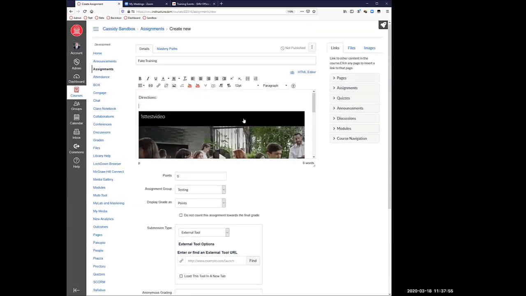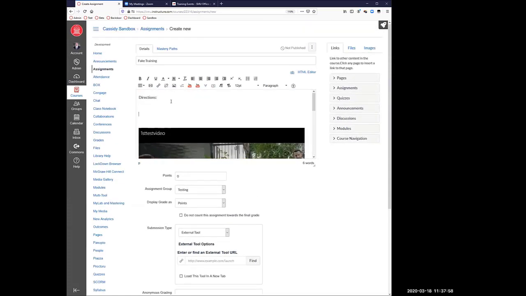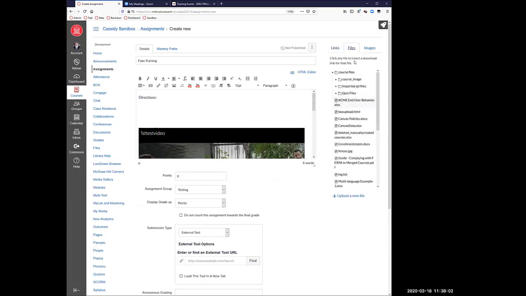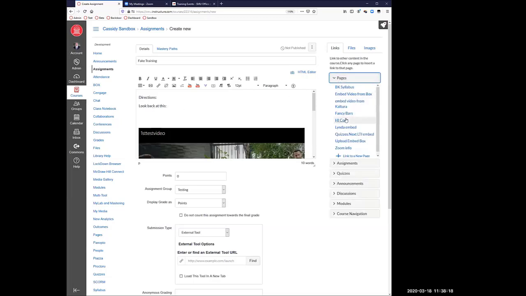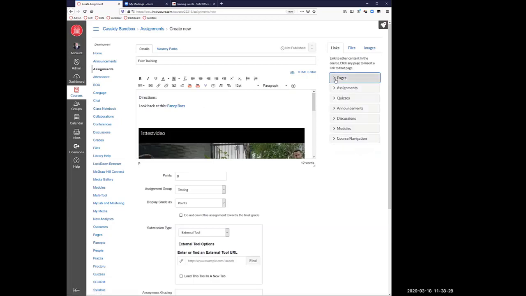You'll notice the last thing is all the stuff on the right-hand side. So if you already have files in Canvas, you can click on Files and link straight to them. If you have images uploaded to Canvas, you can click straight on them. I like this link thing. It's pretty neat. Like if you wanted to say, look back at this and you're referring to a page that you created inside Canvas, you can go to Pages and then link to that just by simply clicking on it, and it'll put a hyperlink right in there and it'll jump the students to whatever that was you have in Canvas.